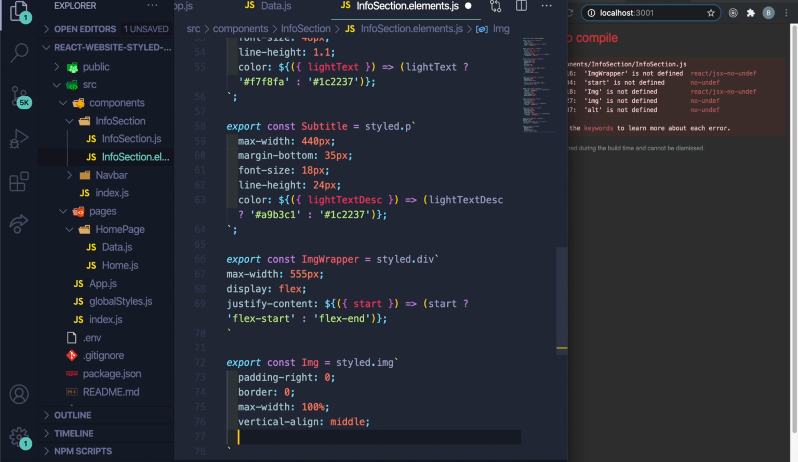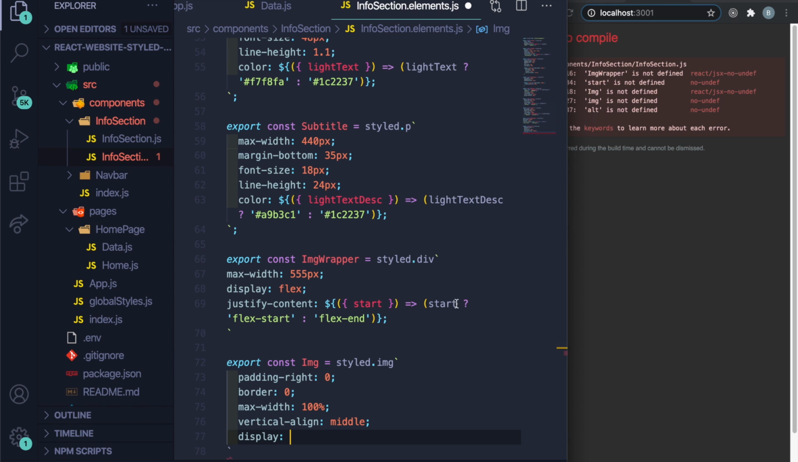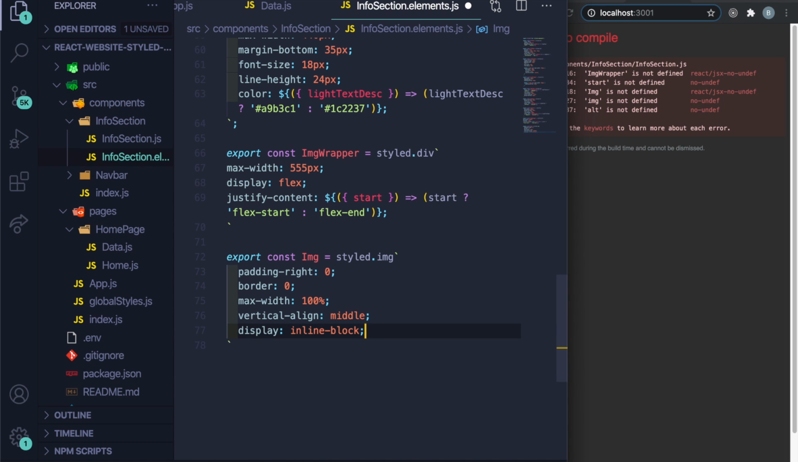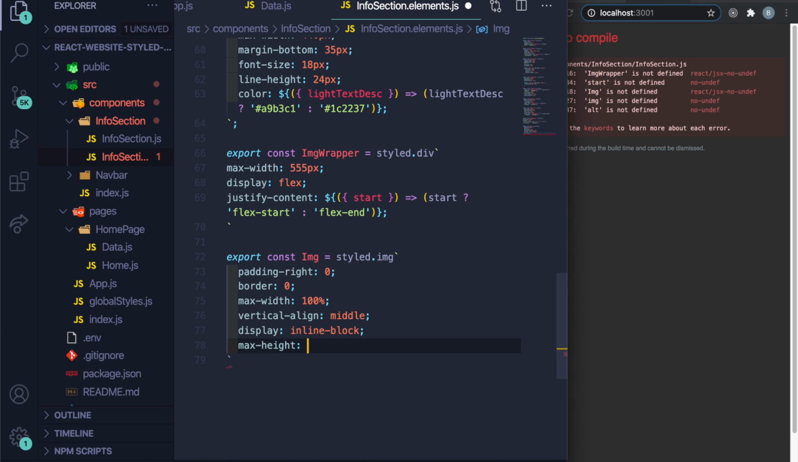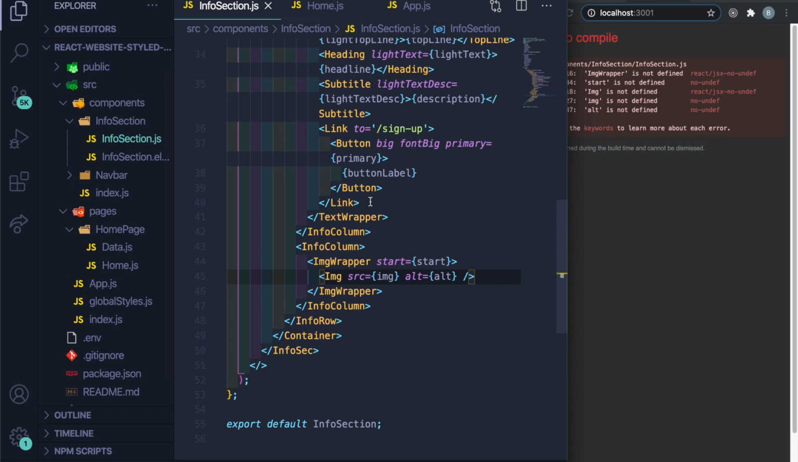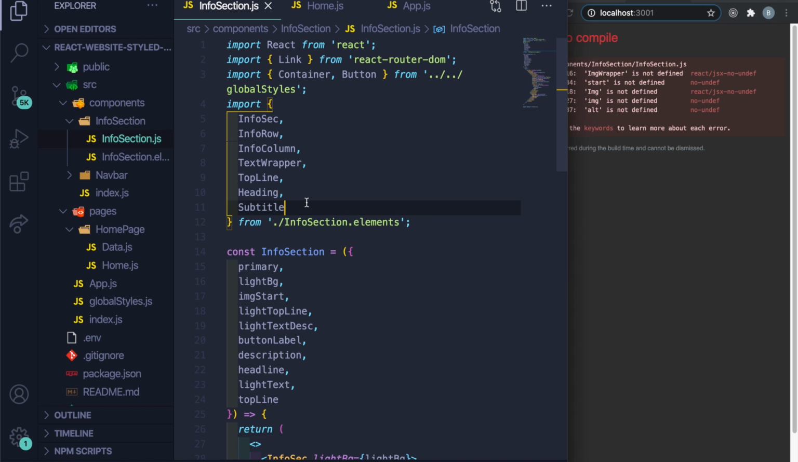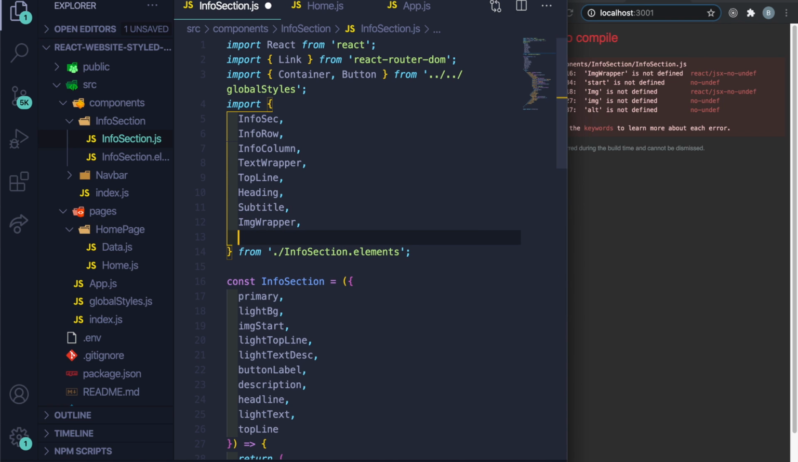And then under that, I'm gonna say display, let me scroll this up, inline-block, and then let's do max-height to be 500 pixels. And let's save this. Now let's go back to our info section JS. Gotta import this at the top. So let's add the img wrapper, and then we add img.